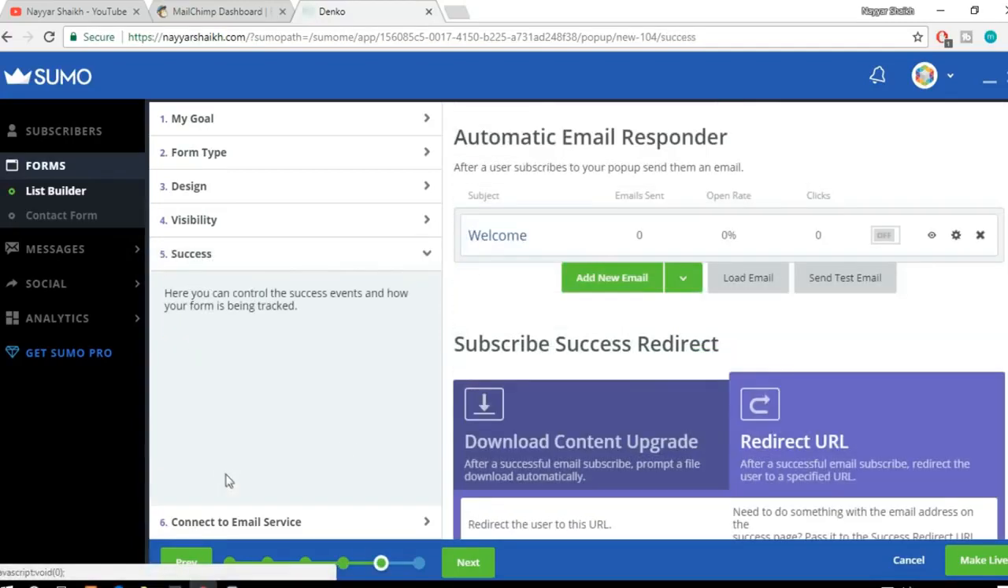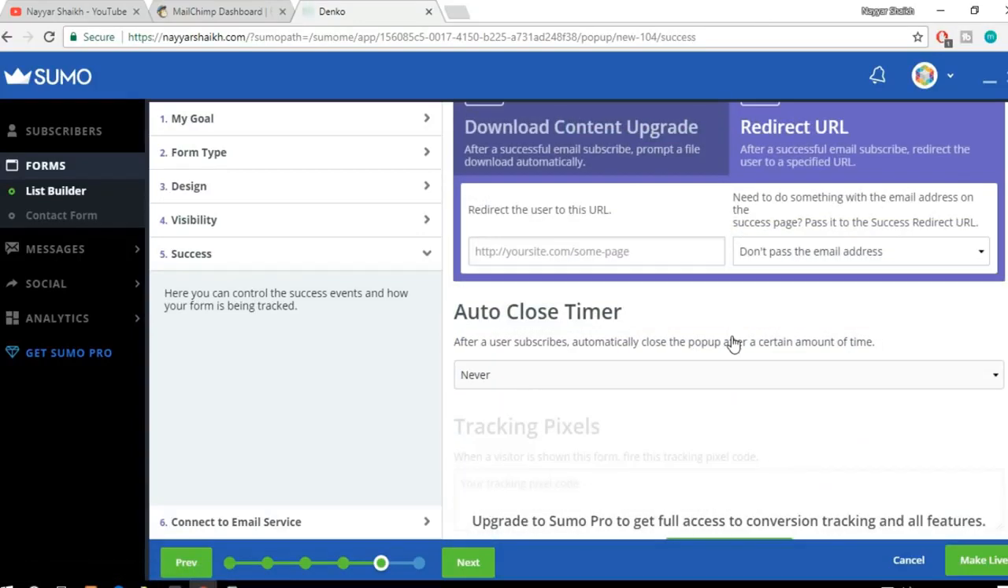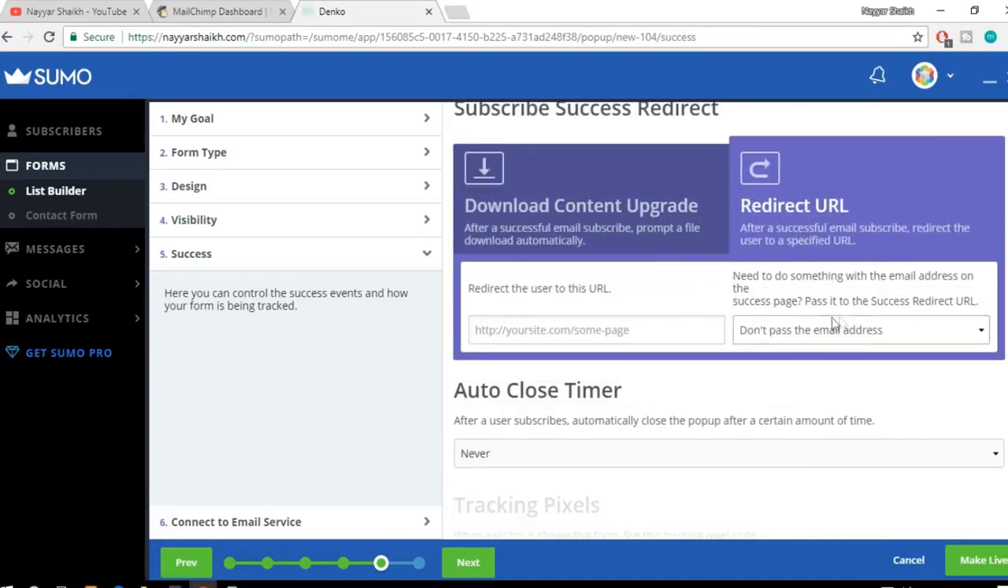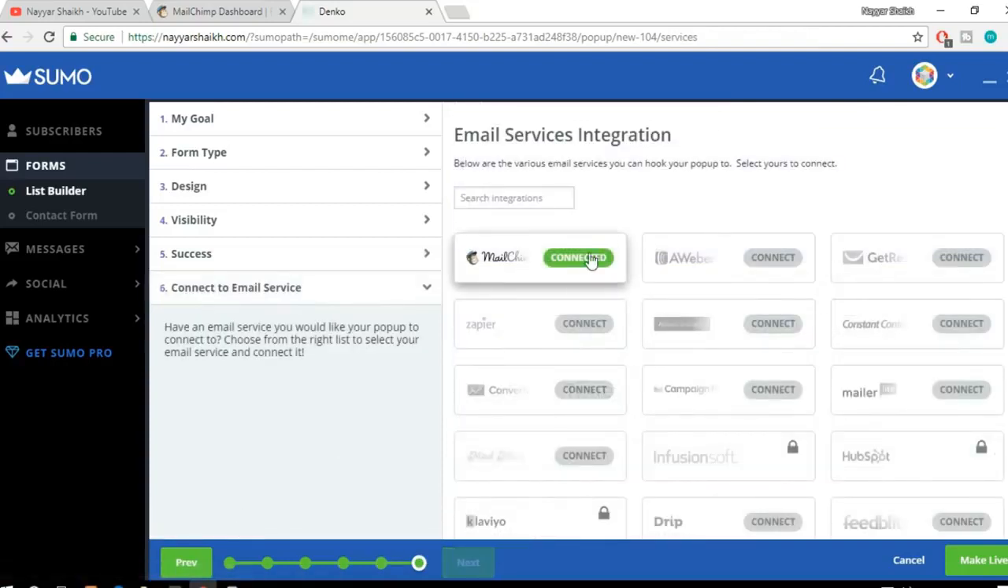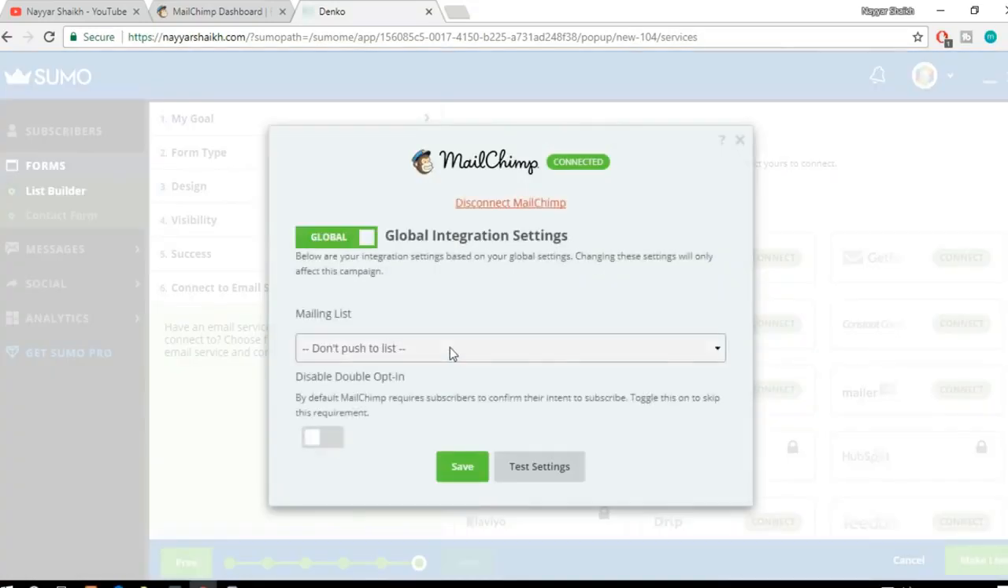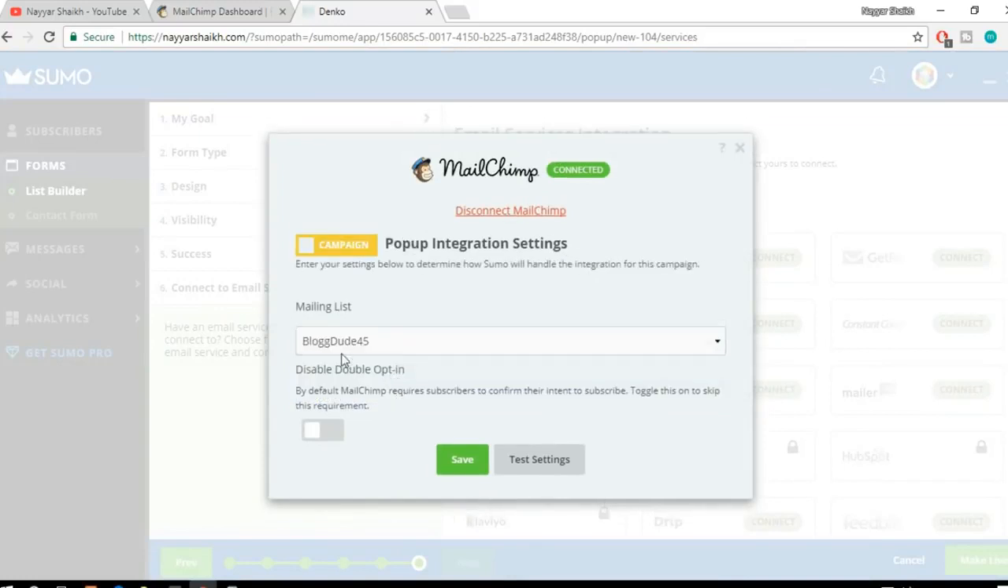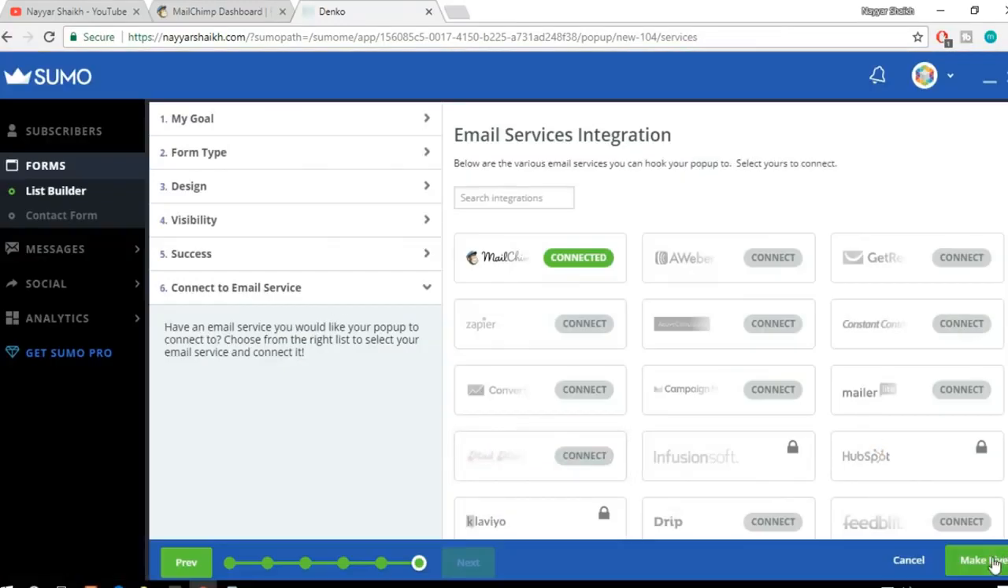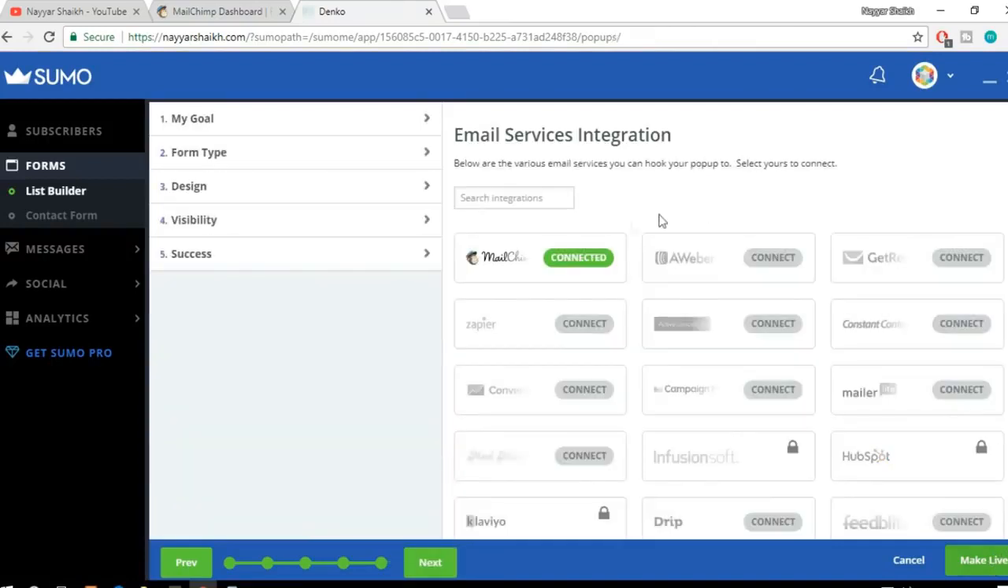Now go to success, the 5th option. And what happens after success, you can select the same thing. You can click create a thank you page. You can redirect them to that page. Okay, now connect to email service. You have already done that, but if you haven't done that, you can select this thing from here. Okay, the mail list and everything. Click on this and make this thing live.